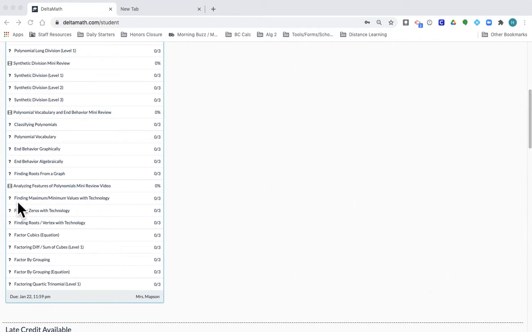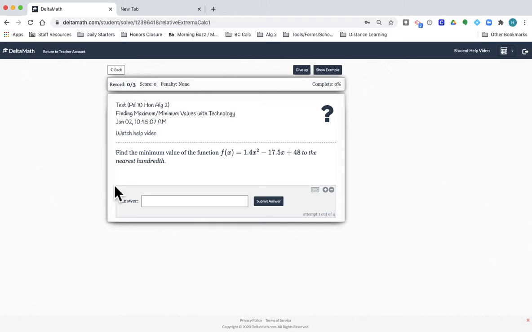Let's see. I'm going to go to this section, finding maximum and minimum values with technology. I'm just going to click on that section. It says to find the minimum value of this function to the nearest hundredth. So I'm going to need to make a graph of this function. What I'm going to do is actually copy this. I'm hoping this works. I'm going to Command-C that on my laptop.